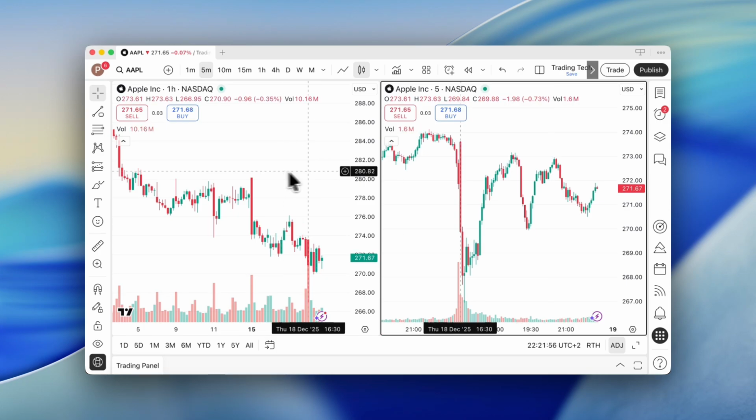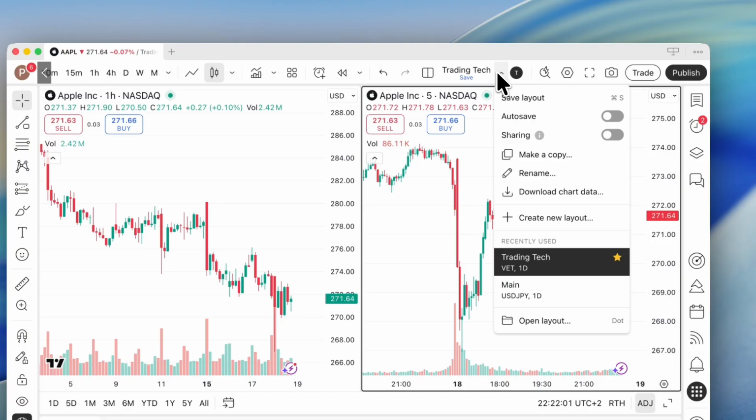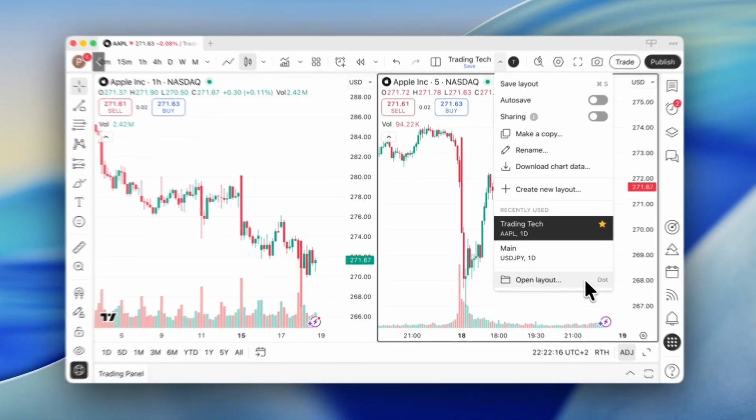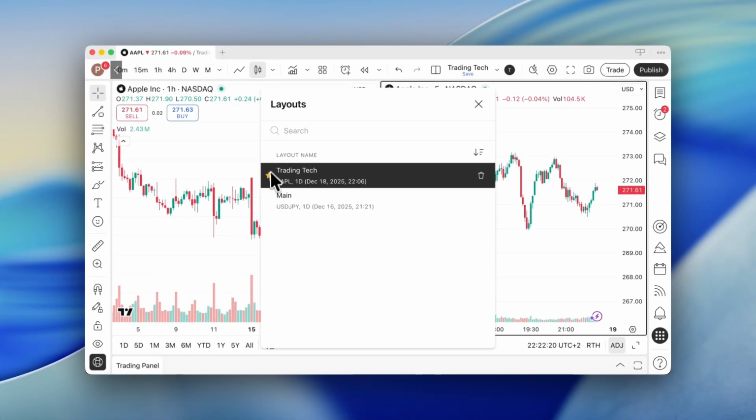To save these layouts, you go to Manage Layouts, make a copy of the existing one you have, and then save on the new one. You can create a new layout, or with the dot or clicking on Open Layout, you can open your existing layout names, delete them if you want to, etc.